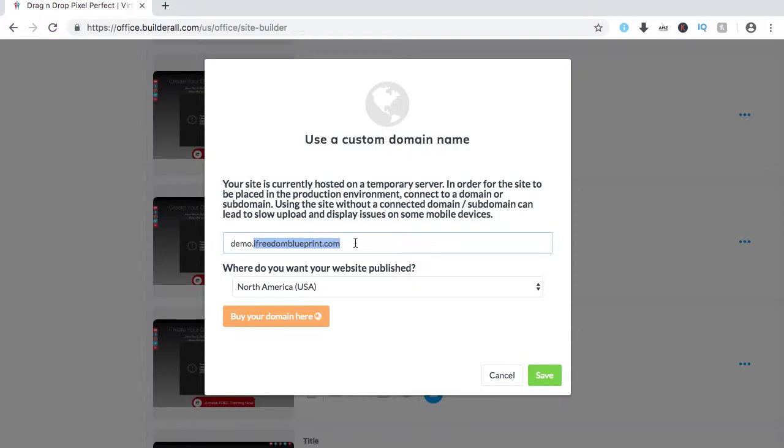So this one is a sample of a subdomain because I'm using my own domain, all right? iFreedomBlueprint.com. So this will be connected to my domain. But if you want your own domain, this is how you do it. You just have to put in or type in your own domain.